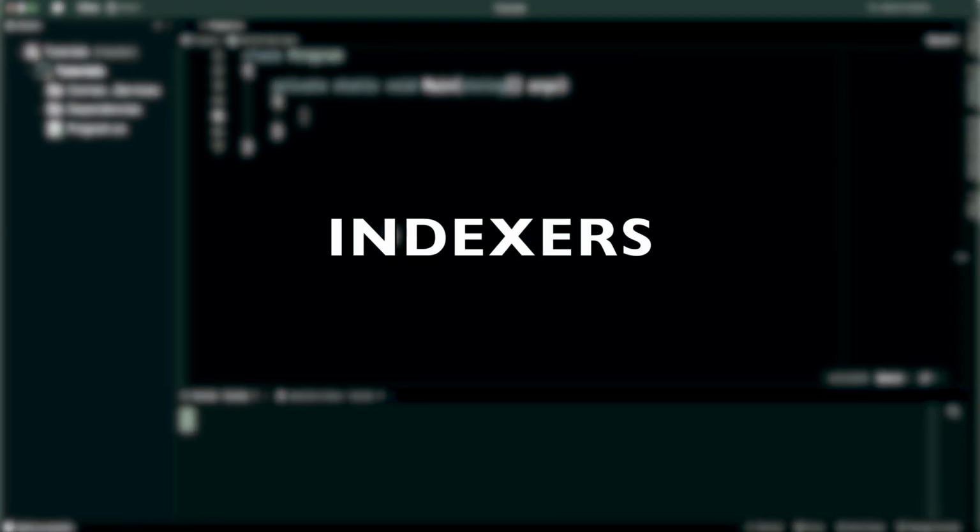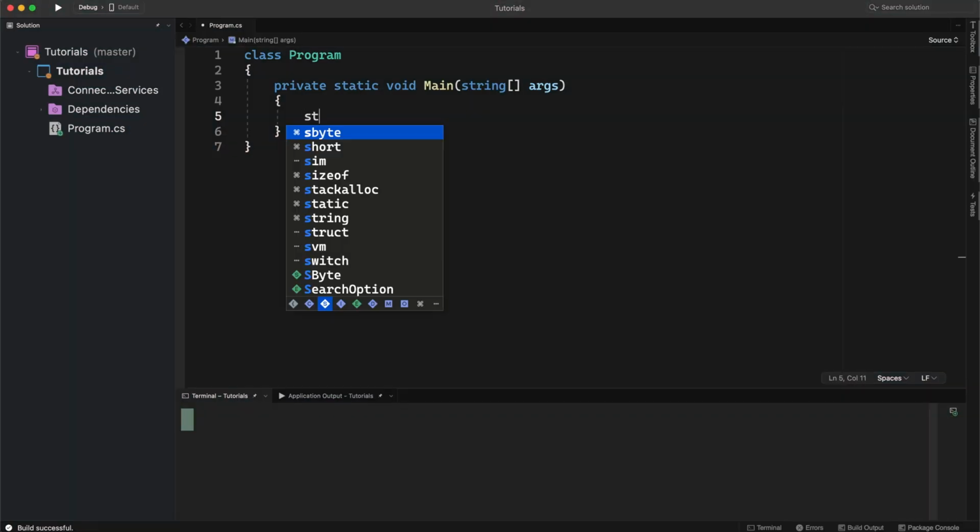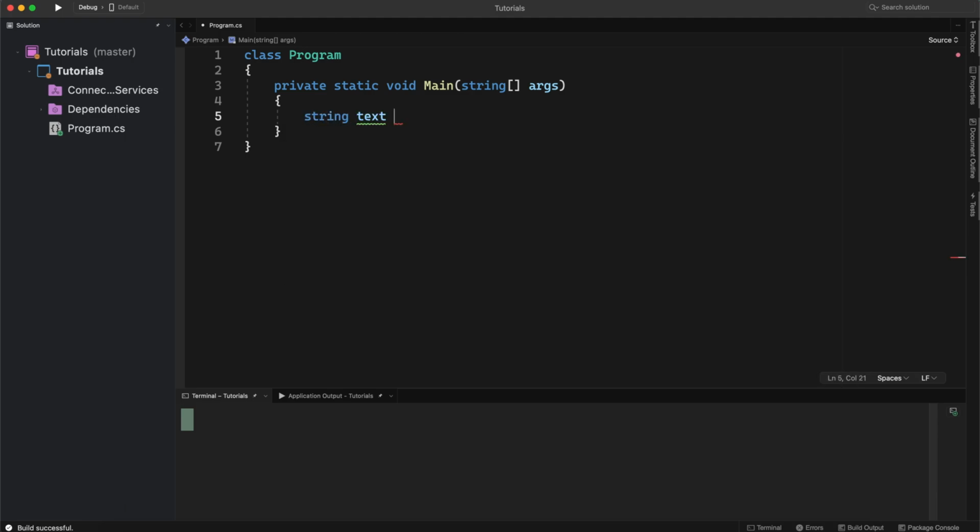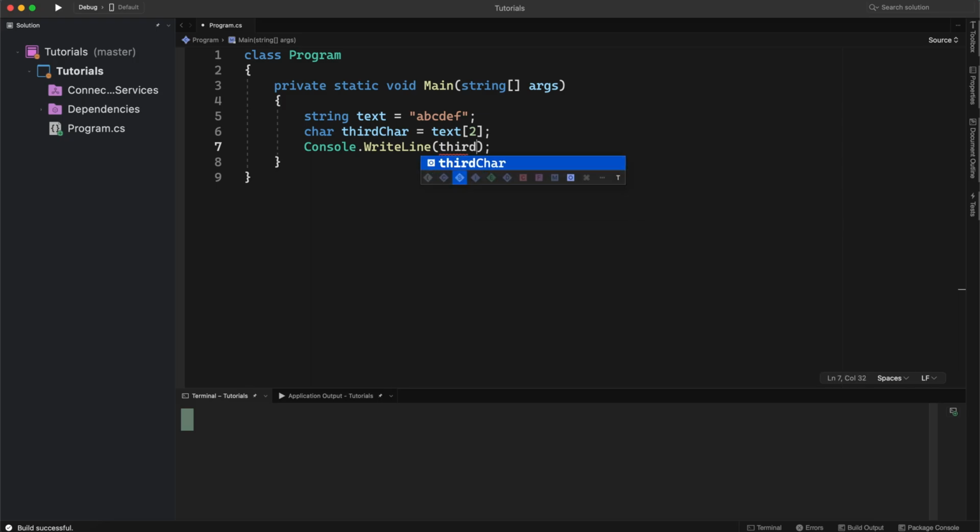In this video, we'll be learning about the indexers. Let's start with an example. Let's say we have a string A, B, C, D, E, F. Now, most of you probably already know that if I wanted to access the third character of this string, the character C, I could write something like that. And when I print it out to the console, I get C.